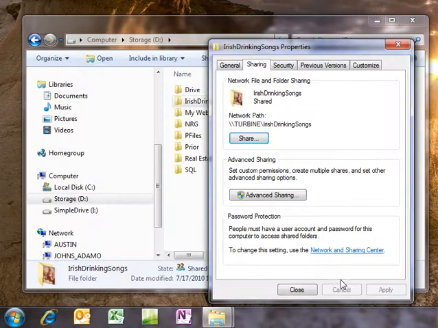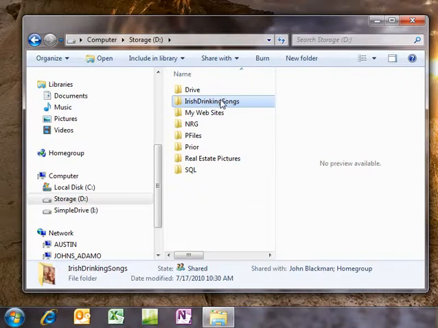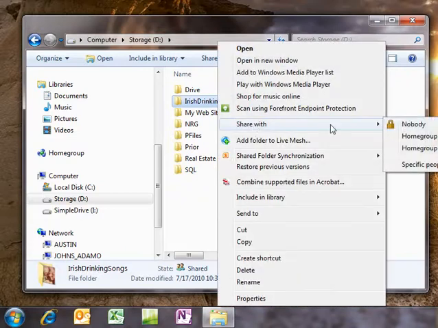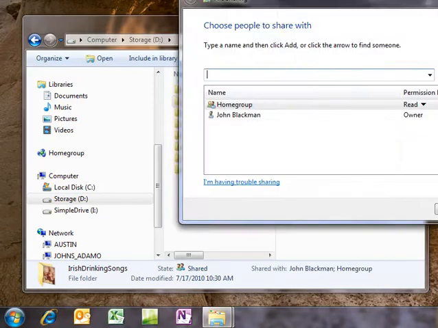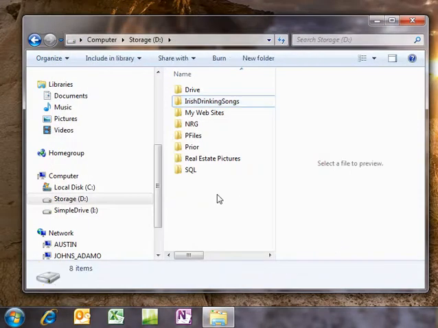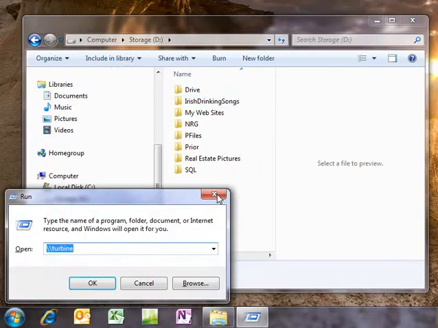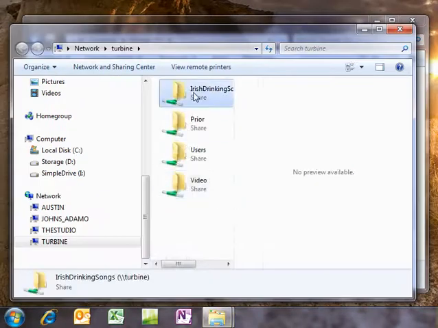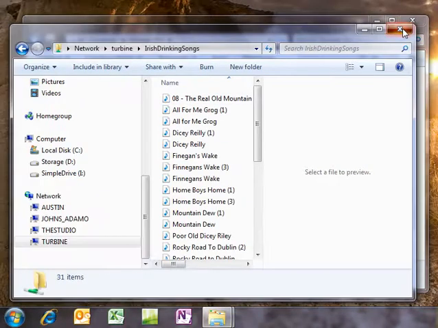So you click on share, and that does essentially the same thing as the right click share with and then home group, read write, or read. Or you can use specific people, which brings up the same UI that we did before. So that's how you set up sharing. And now that we're shared, we can do Windows key R, whack whack turbine. There's our folder.